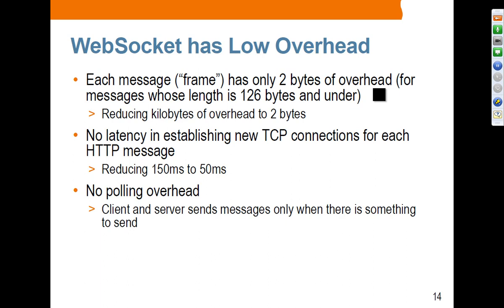Okay, there is no latency in establishing a new TCP connection for each HTTP message. So the time that is being saved is significant, reducing from 150 milliseconds to 50 milliseconds. And there is no polling overhead. So client and server send messages only when there is something to send. They're not going to send anything unless there is actually something to send, unlike polling.